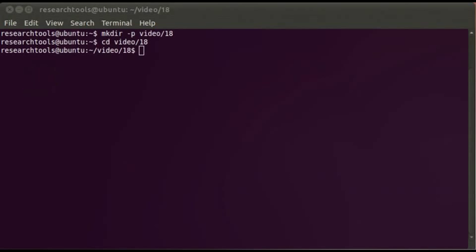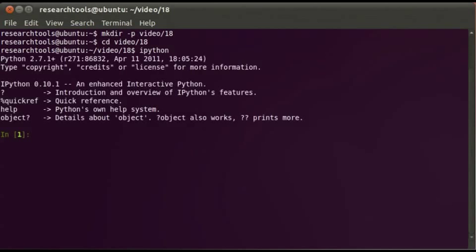And we'll be using the bathymetric attributed grid, or BAG format, as our sample data today. So let's go ahead and first start off by getting ipython going. So just type ipython, press enter.